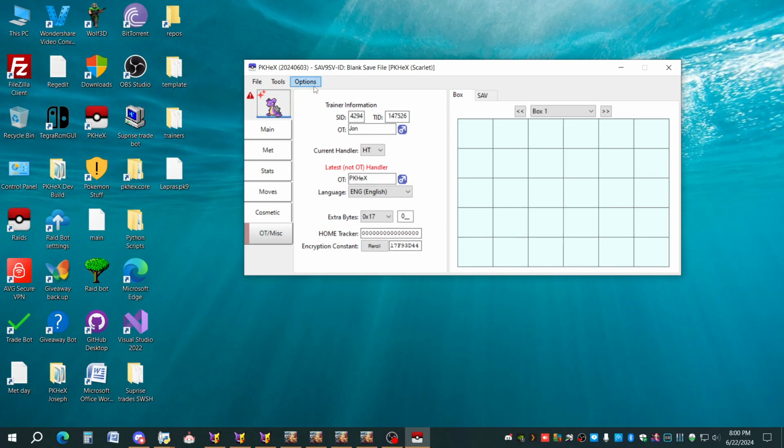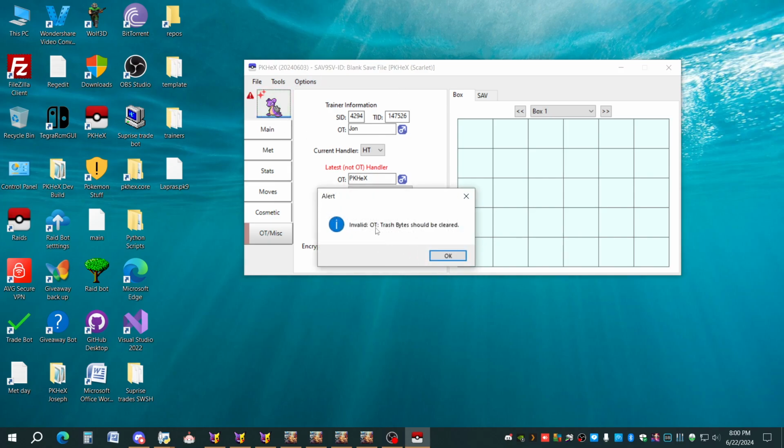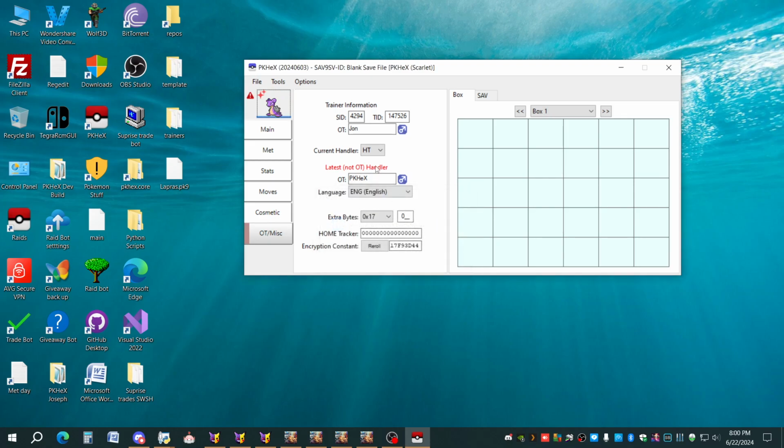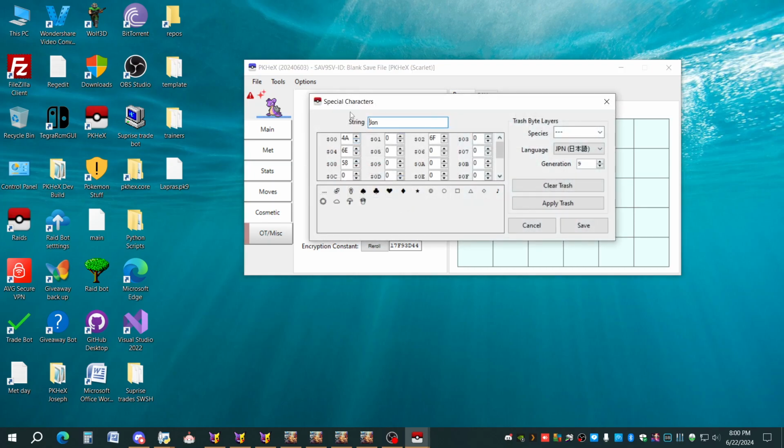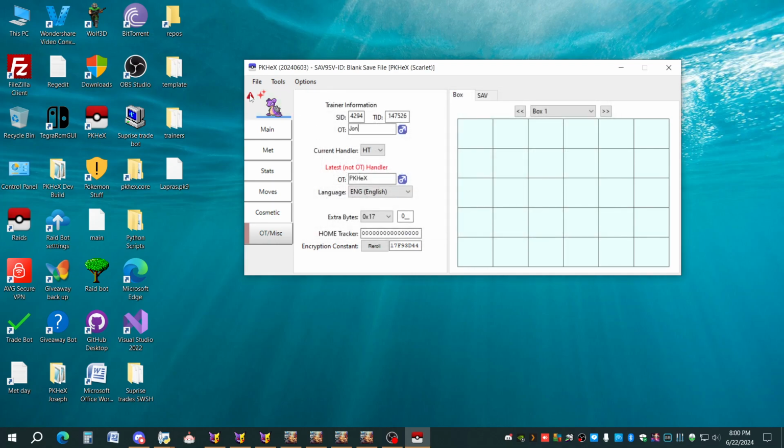The way you clear trash bytes, if you look at the message, it's right here. It says OT. So if you click on OT, first you want to hold the CTRL, which is the control button. You want to hold it down and then left click where the name is, and this should pop up. Special characters, and all you want to do is clear trash, and then you want to hit save, and that makes it legal.